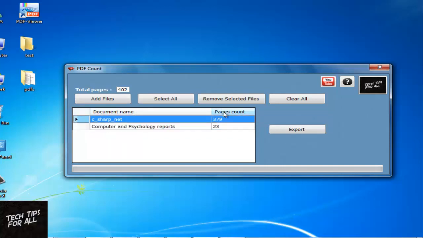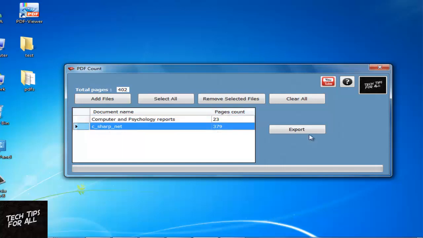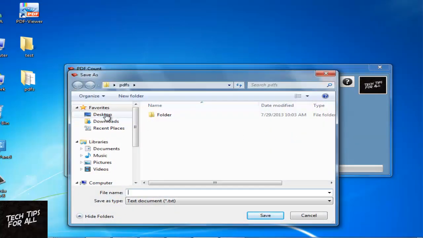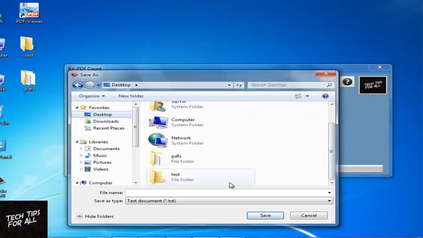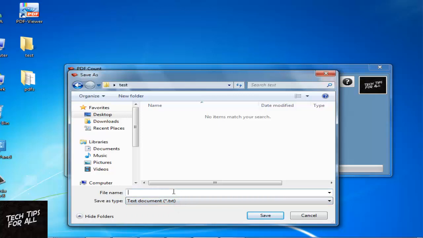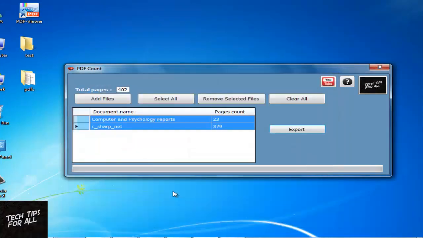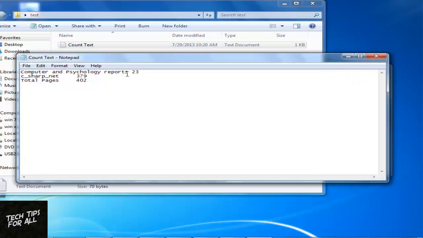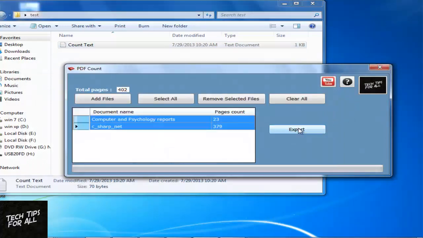Sometimes you may want all this to be in a notepad or Excel sheet. Click Select All and then click Export. If you don't click Select All, only highlighted rows would be exported. Save as notepad. As you can see, everything has been exported. Do the same thing to save as Excel sheet.